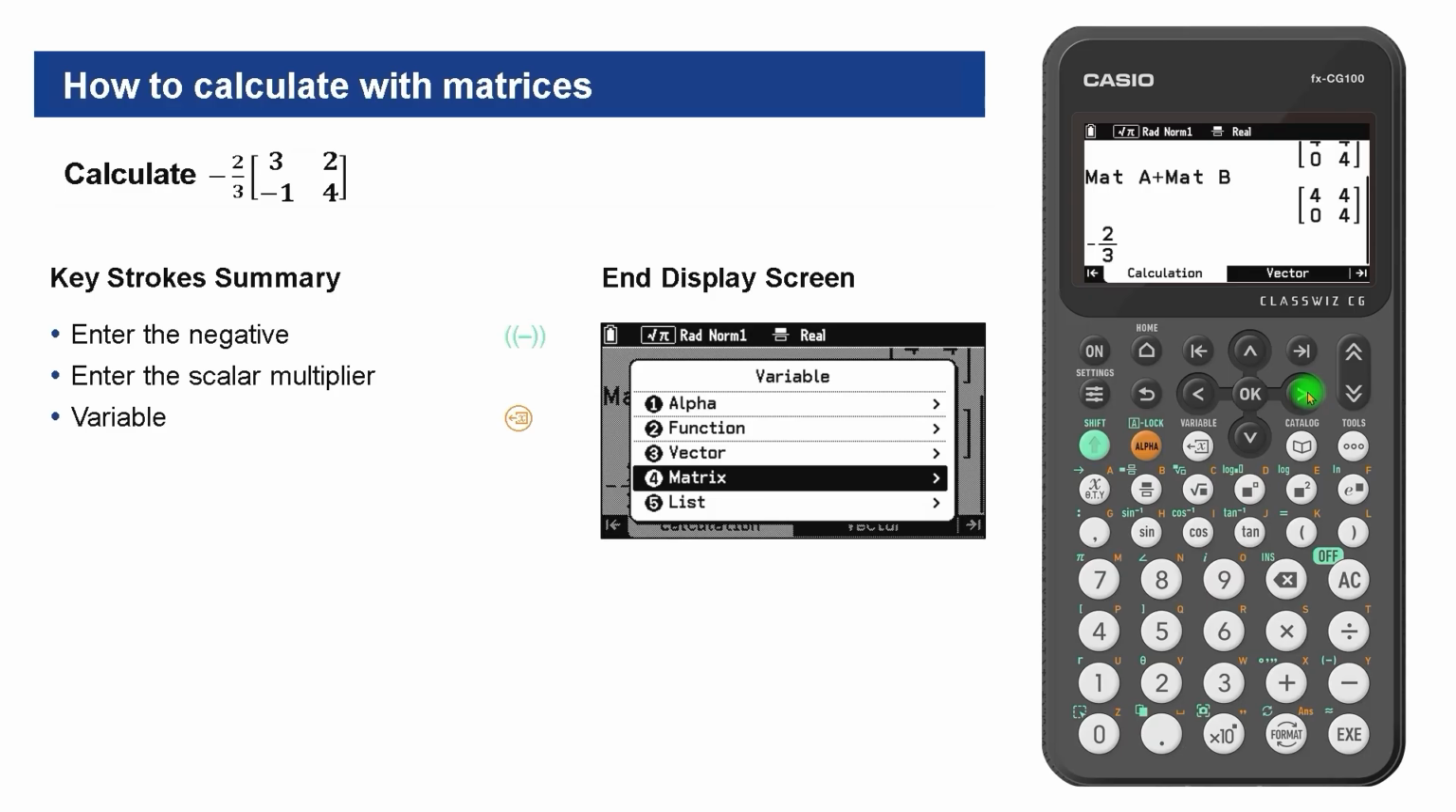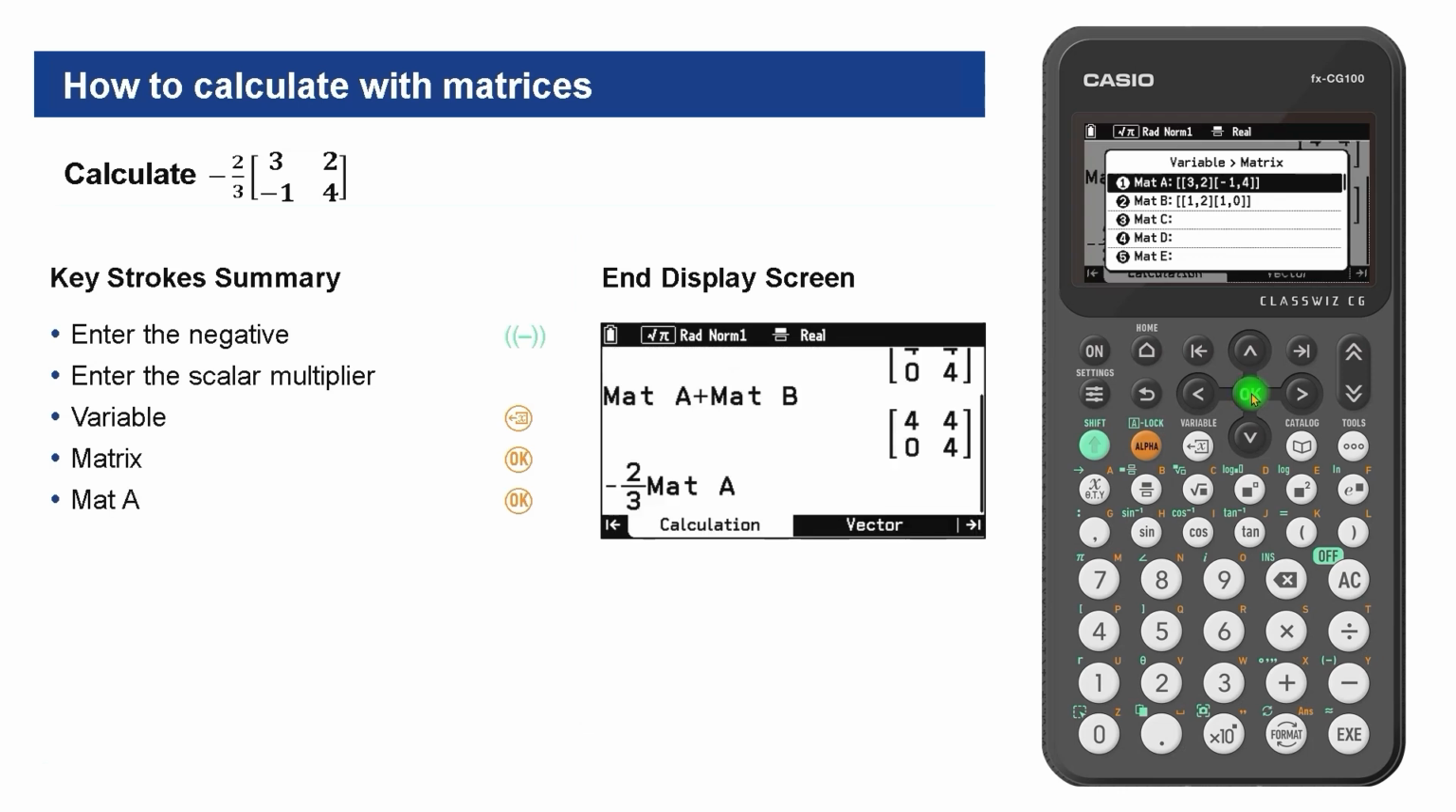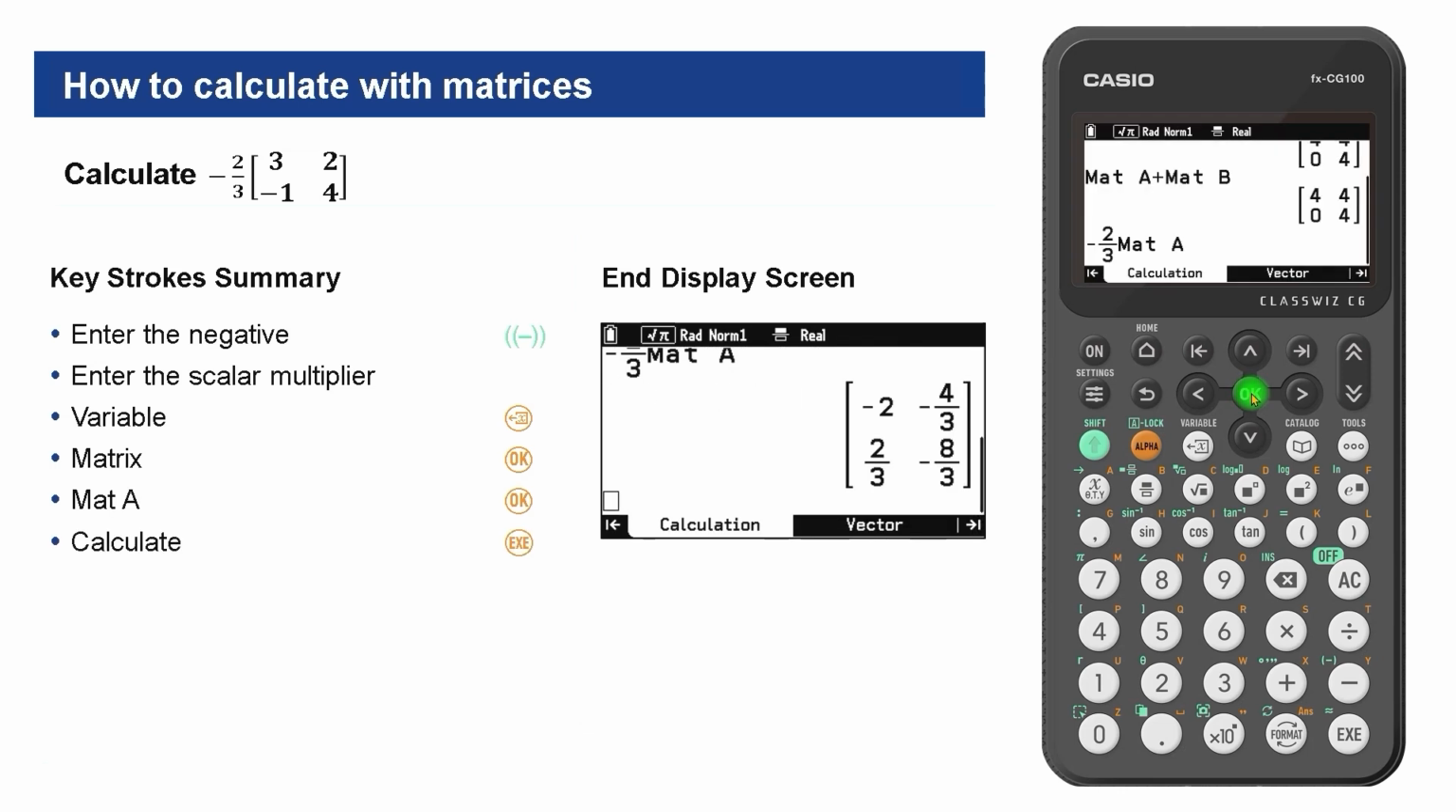To recall the stored matrix B, we will use the second method. Press the variable key to display a menu of available recalls. Select Matrix to see the stored matrices listed alphabetically as row and column elements. Recall Matrix A and execute to calculate, displaying the standard answer format.